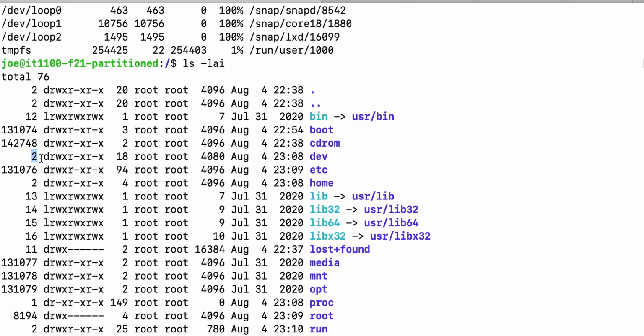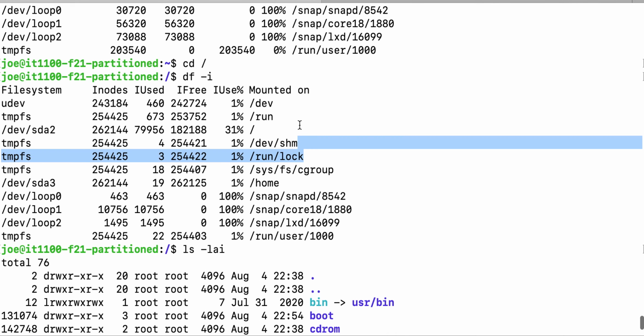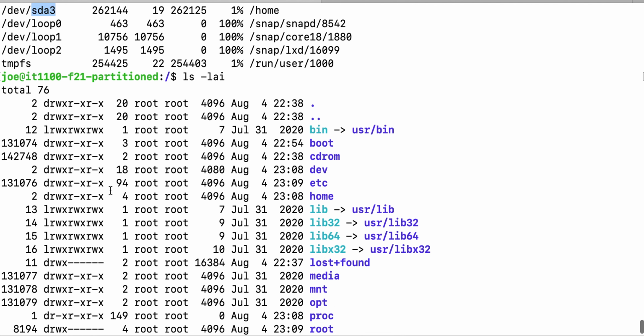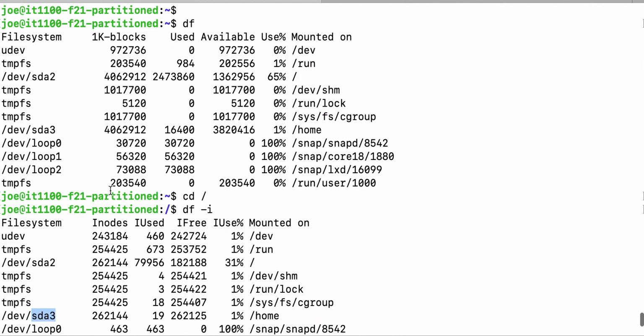What's this 2? Well, it's on dev, and dev is actually on a different file system. So as long as it's on a different file system or a different partition, you can reuse the inode number. So that's important as well.